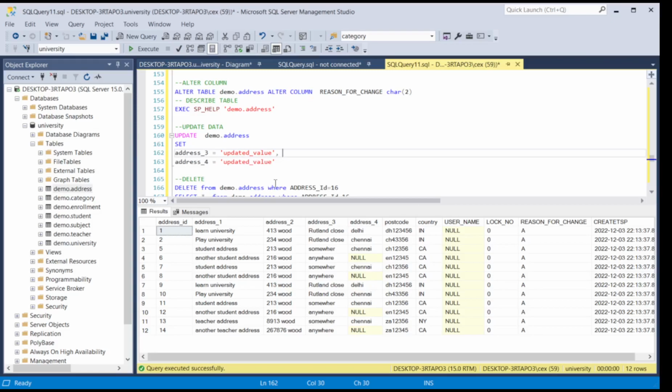And now I'm going to say what is the condition where it matches the data to be updated. So I want to update where my address 4 is null, whenever my address 4 is null and my address 3 value is anywhere.